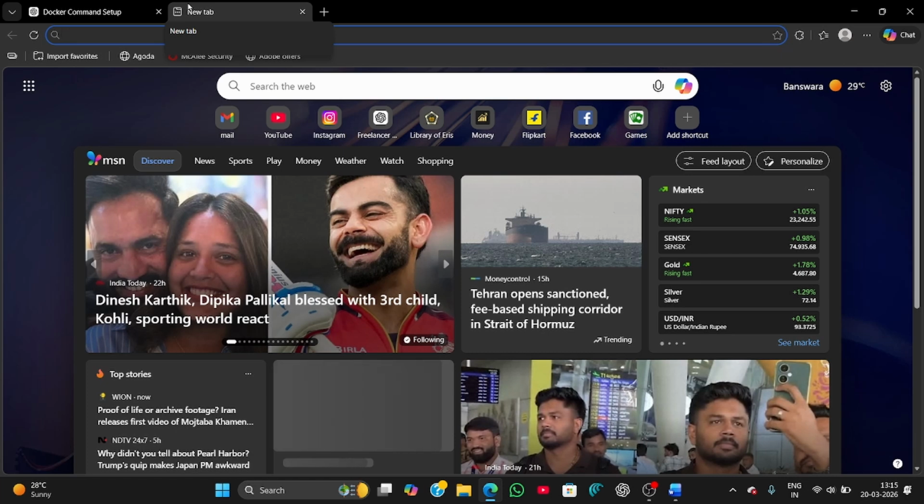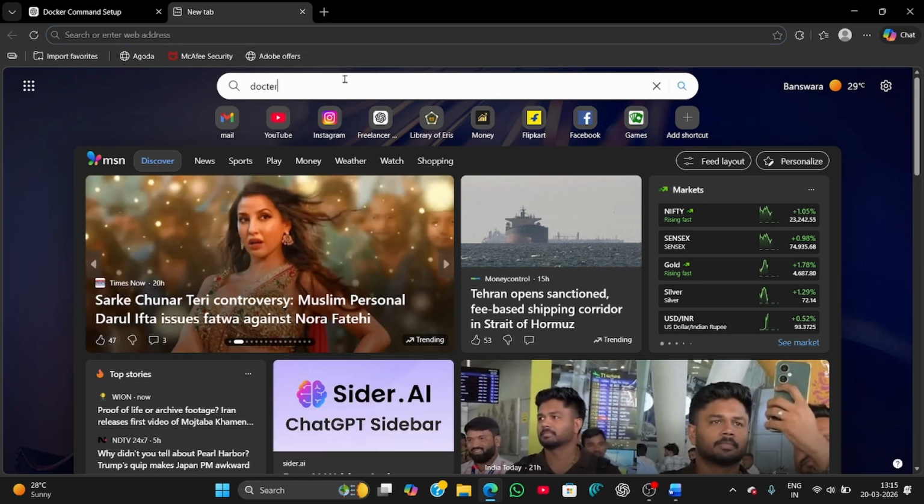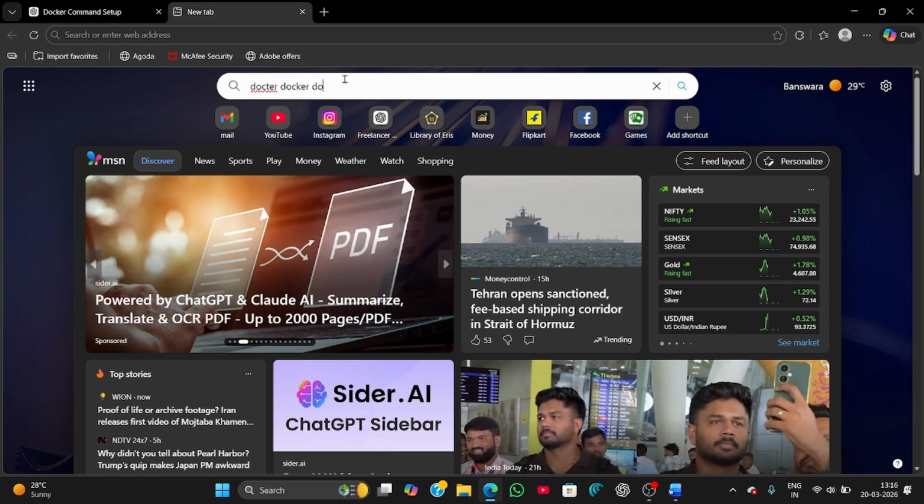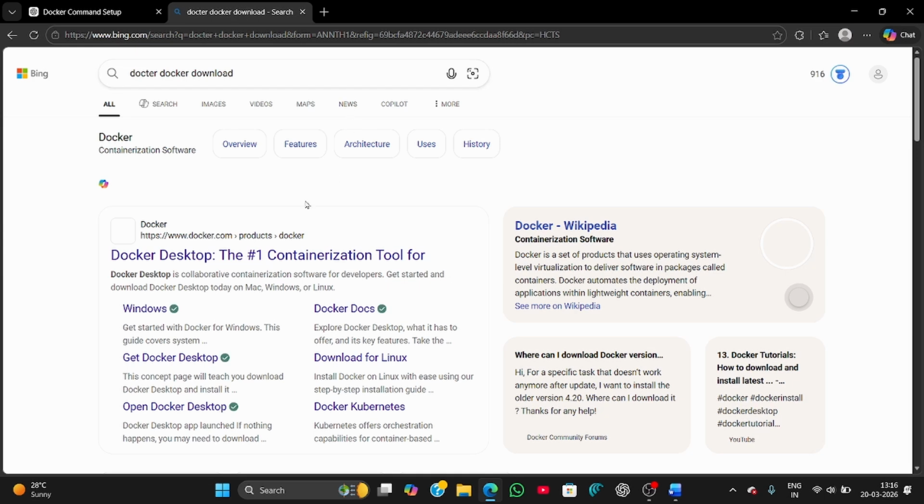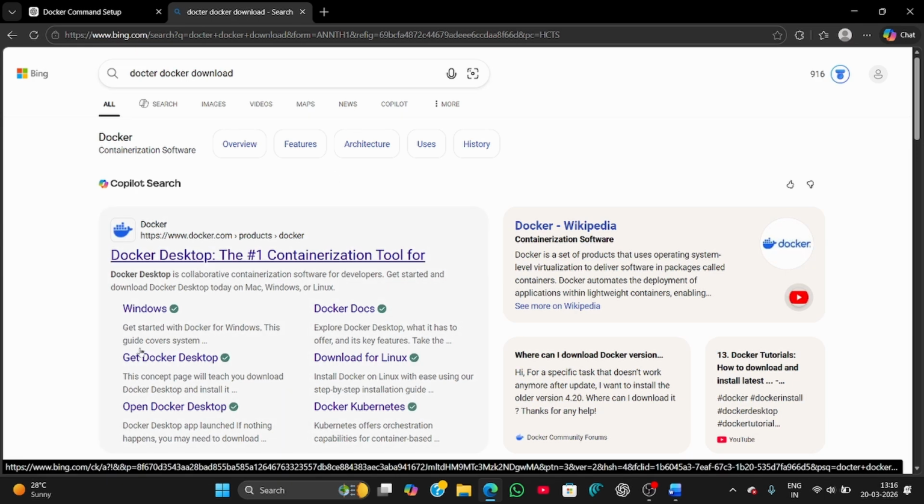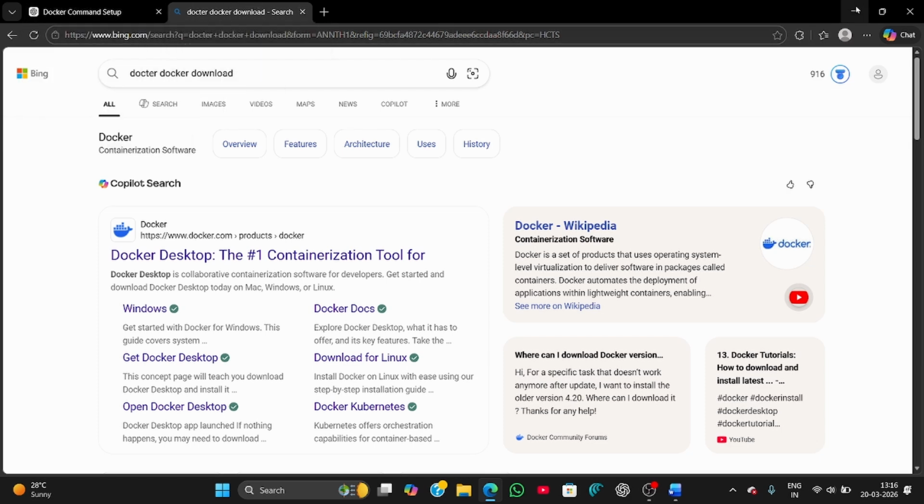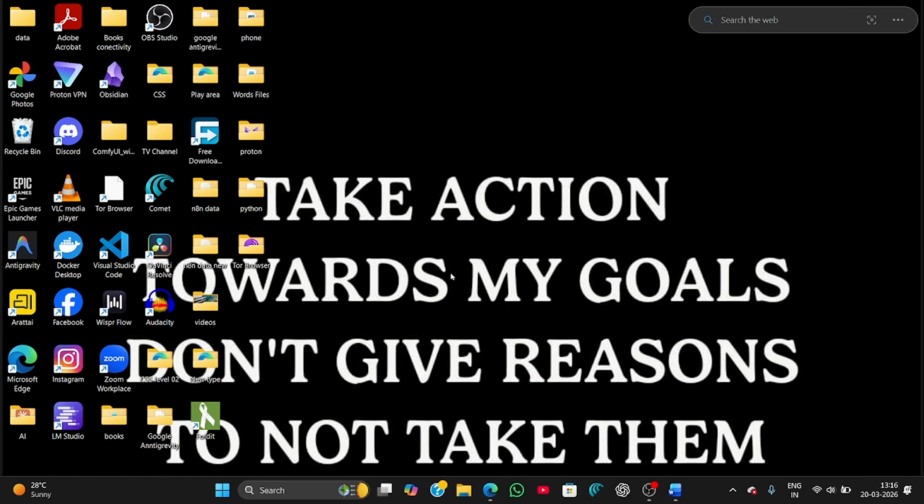So just search it here, Docker, download, and it will open it and you will see Docker and you just download it for Windows, whatever version is currently available. I don't know the version I'm currently using. Yeah, I'm a stupid guy. But yeah, you should download it, whatever the current version is.